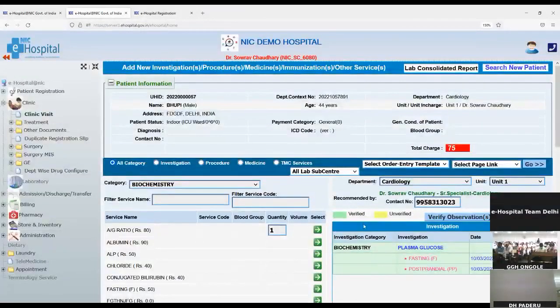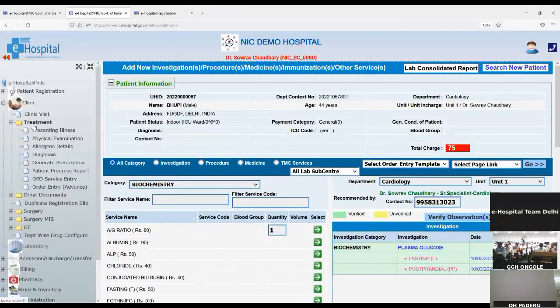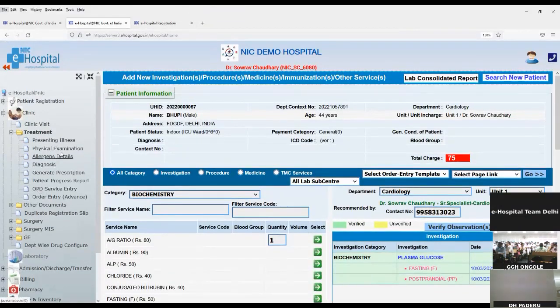Now the order has been given, so we will move on to the next part, treatment. Under the treatment sub module we have multiple links. We can capture the details if needed, and we can directly generate the prescription.